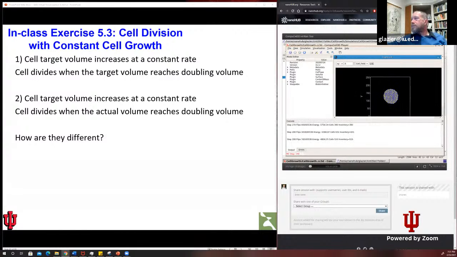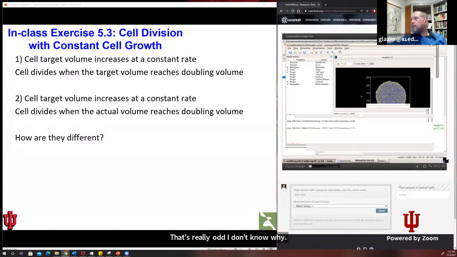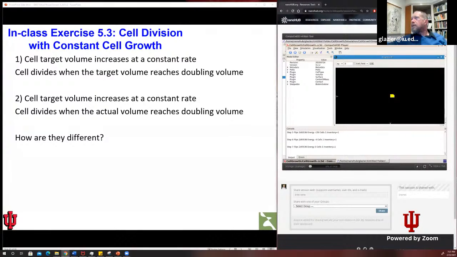So in this case, that's really odd. I don't know why. Why won't it let me? All right. It's going to be a bit dull.